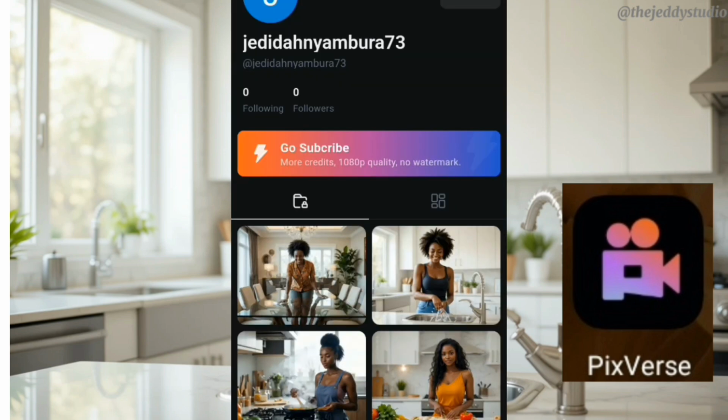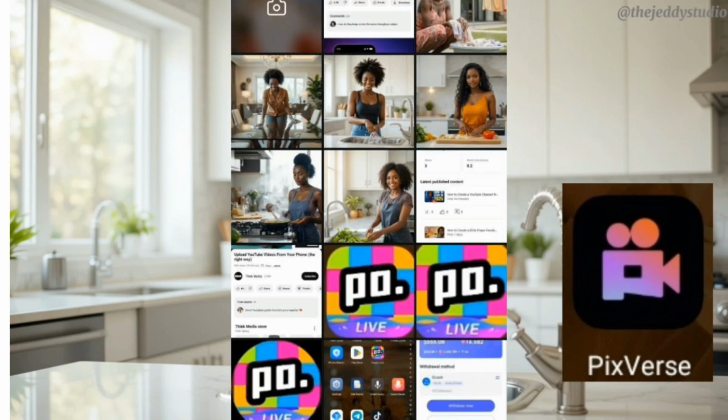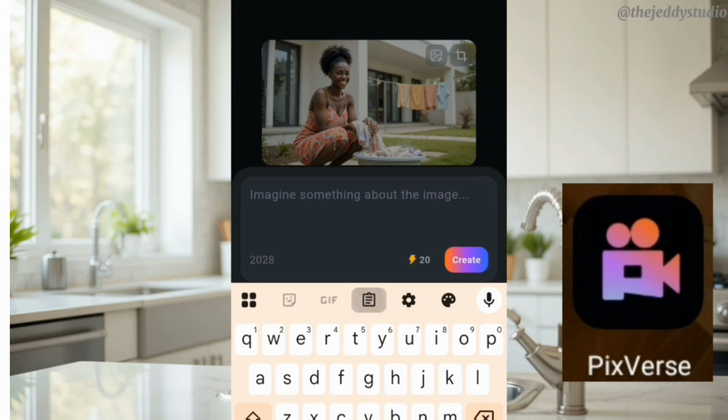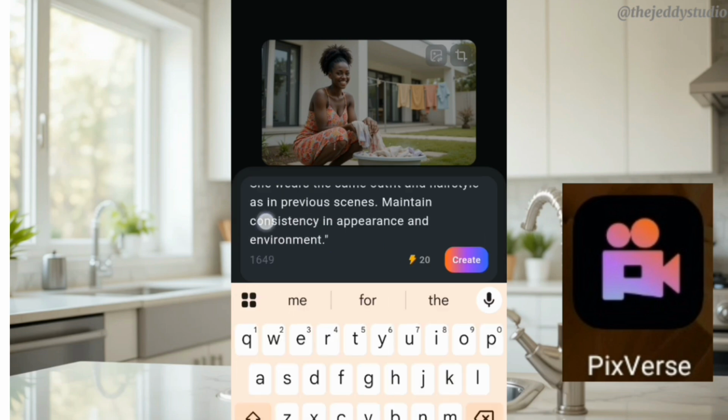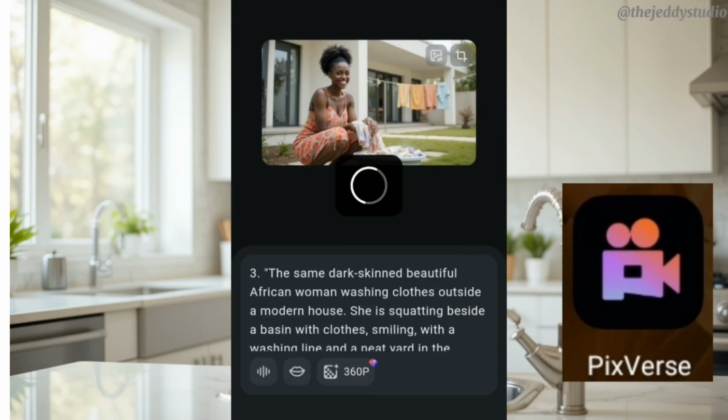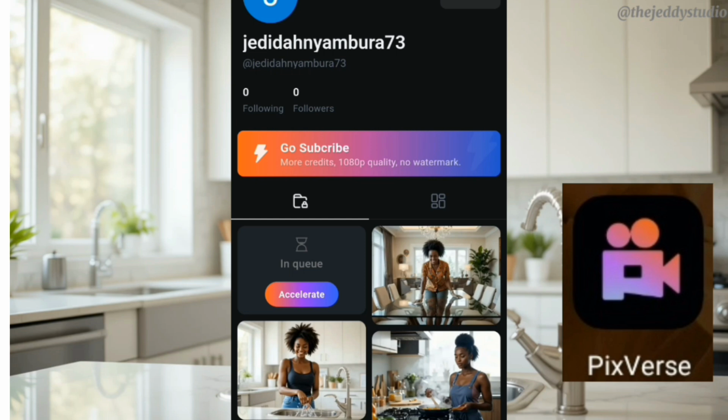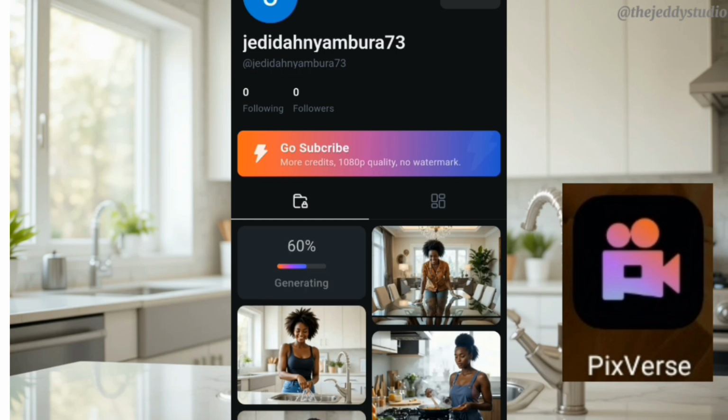Just follow this process. Click on create, click on image, upload that image and type in that prompt. Click on generate, and you can see it is being generated.